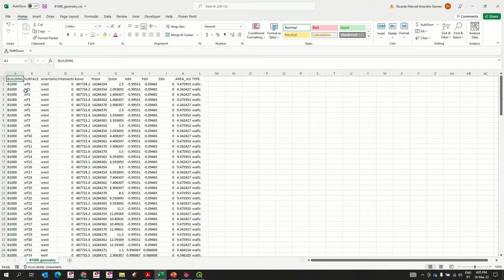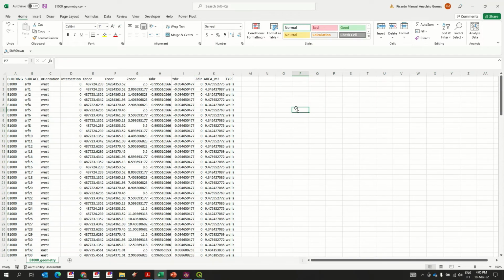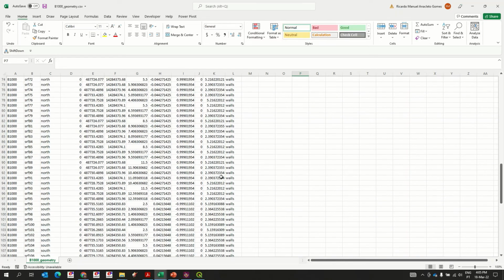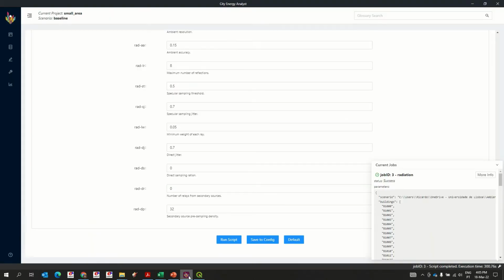So we have different information regarding the calculation of the solar radiation on the different surfaces. This is the building one with a different surface and so on. So we have the areas, the walls, roofs, and so on. So let's see what we get in the dashboard.